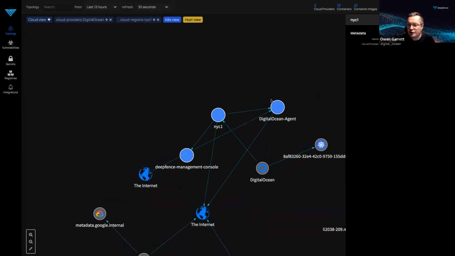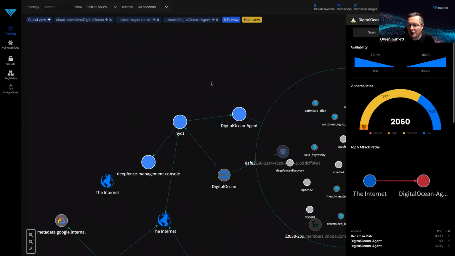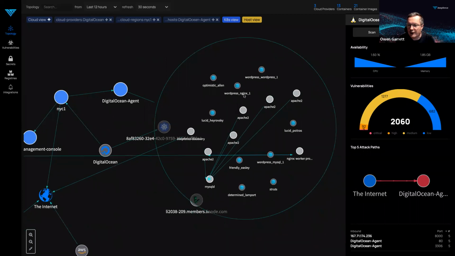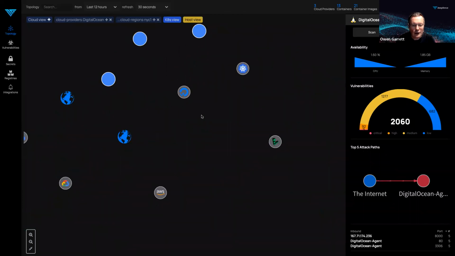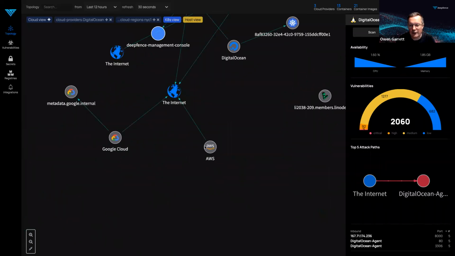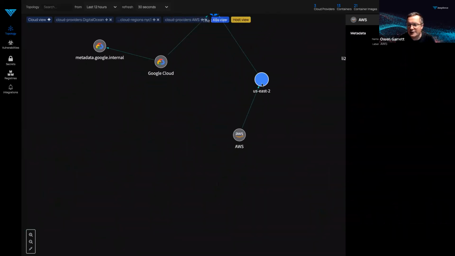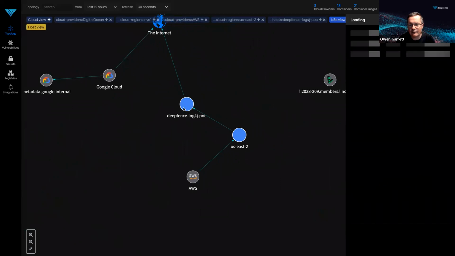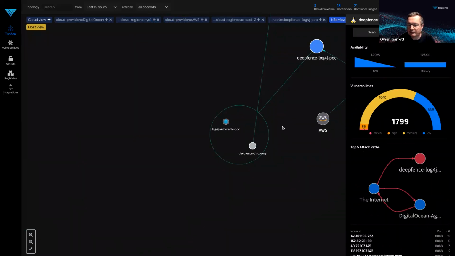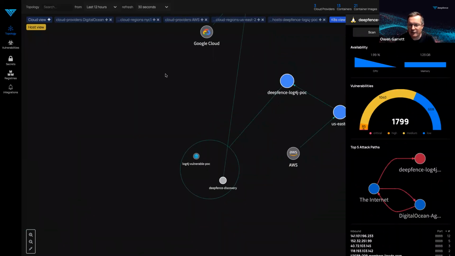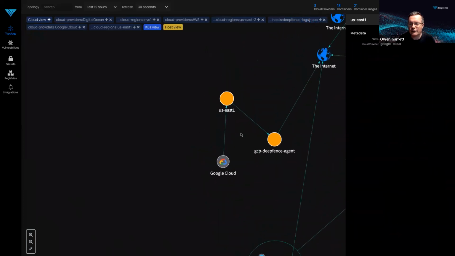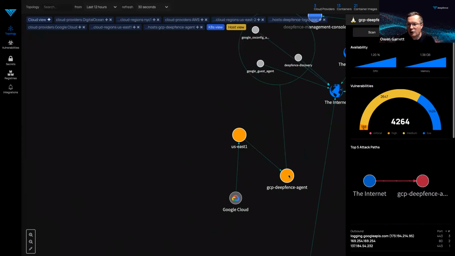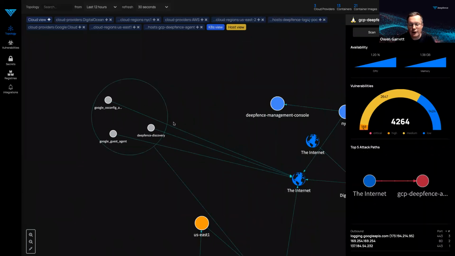We have a single host running Docker with a number of containers and applications on that host. As well as DigitalOcean, we can look at the workloads in AWS. So on US East, a host running a small container. And on Google Cloud, again, another service running in US East with additional hosts running other applications.